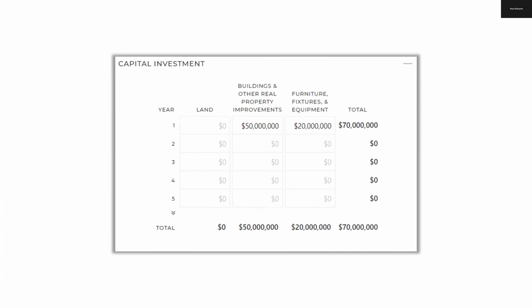We'll just use these screenshots for the time being. So we see the capital investment in the screenshot, we're saying $50 million for a building investment, $20 million for FF&E. And we're not putting anything in for land, so we're going to disregard that. Assume that this site was already on the tax rolls. We're not going to get any extra value out of that. So we see that $70 million investment.